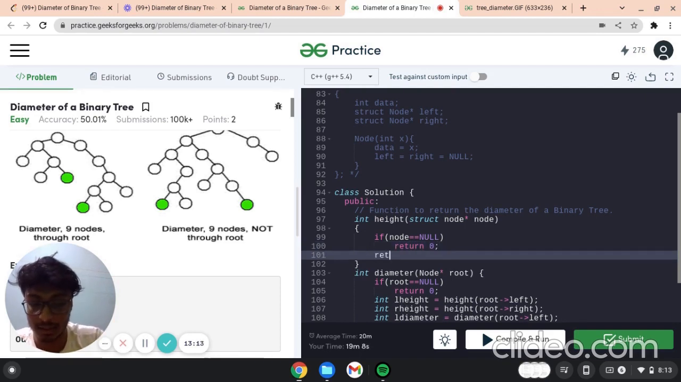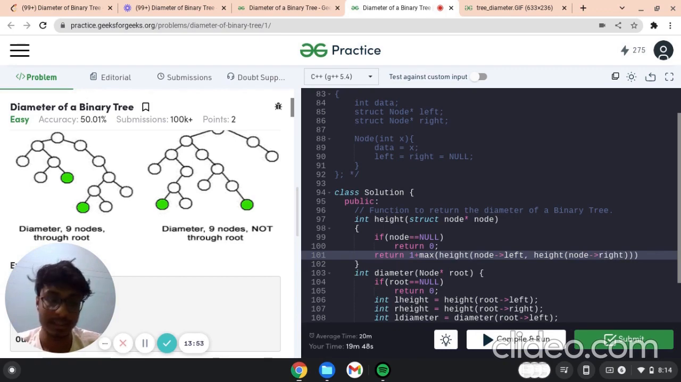Otherwise, our height function should return the height of the entire original tree, which would basically be 1 plus max of height of left subtree, comma, height of right subtree. So with this, we are completed with our code.